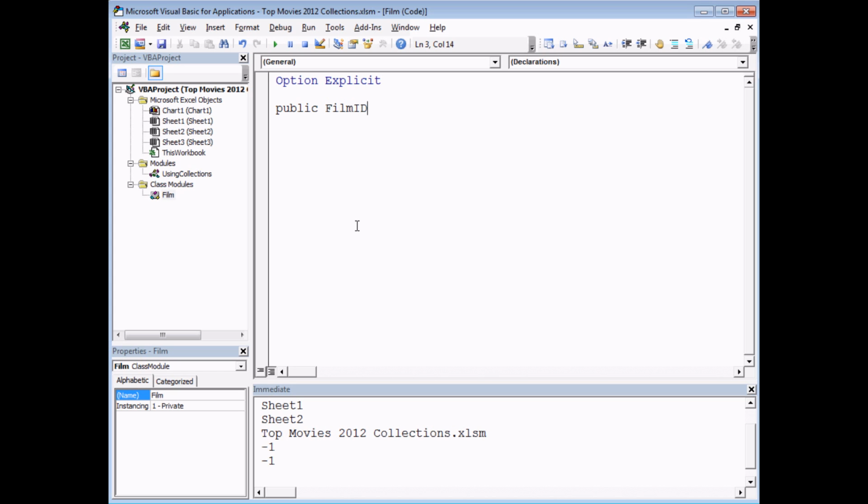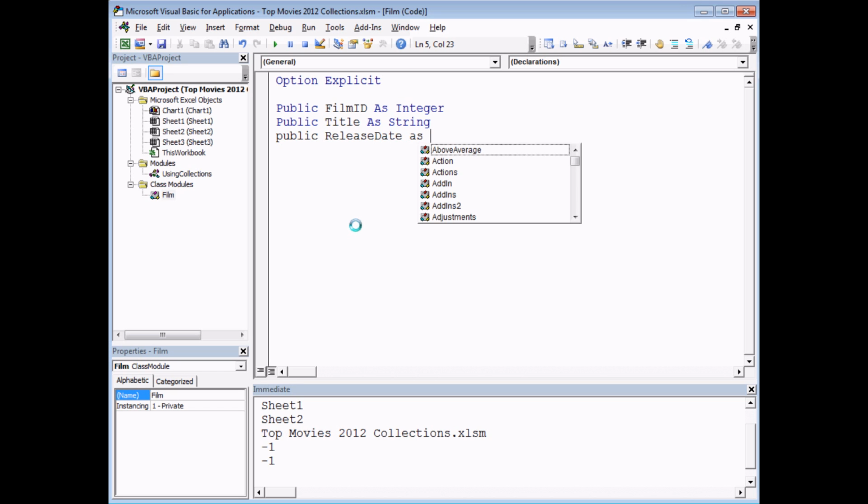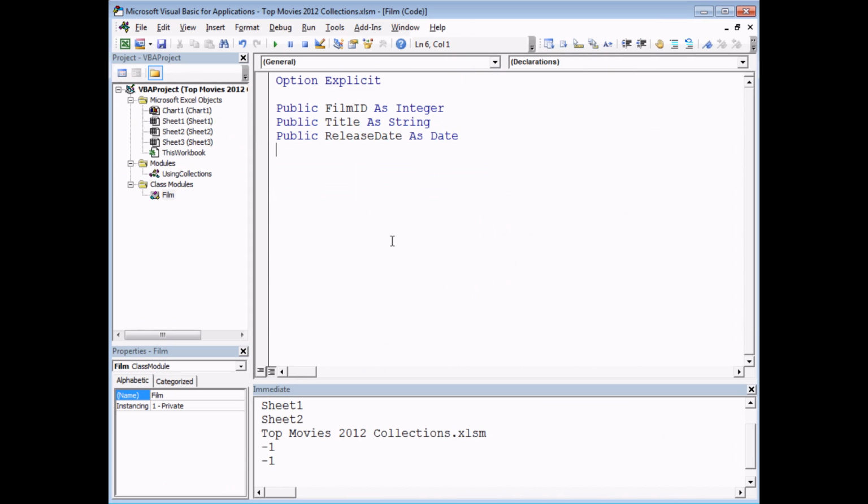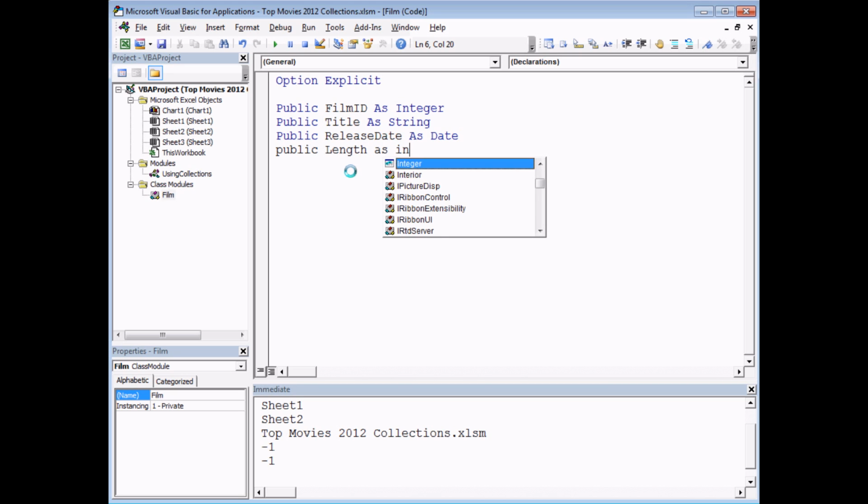So I'm going to have a FilmID as an integer, and I'm going to have a public film name, or title, perhaps I'll just call it Title, as a string, and I'll have a public ReleaseDate as a date. And what else have we got there? Maybe a length property for the length in minutes. Let's have just that one. So let's have a public Length as Integer. So it's a very, very basic class with a few simple fields.